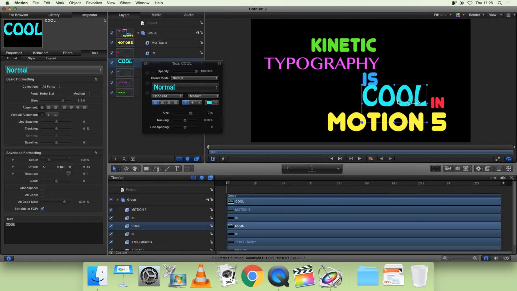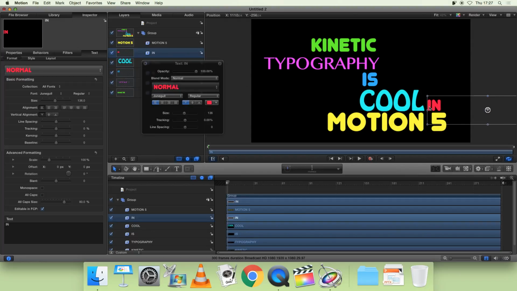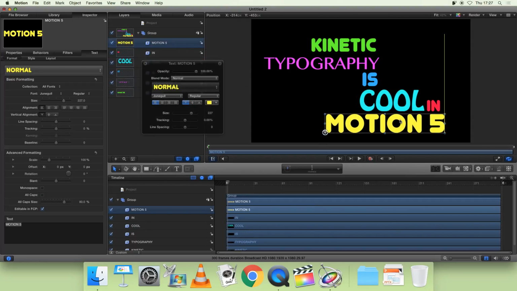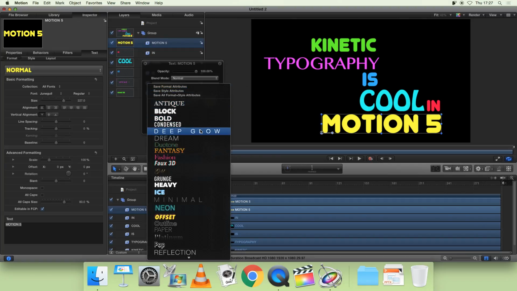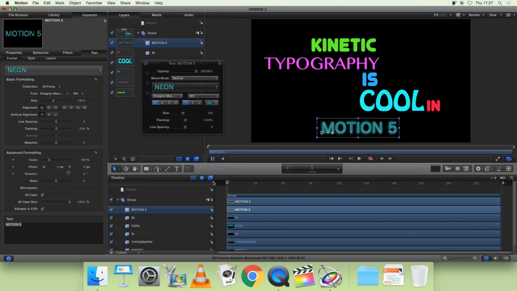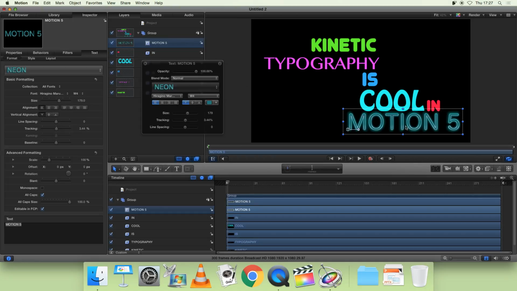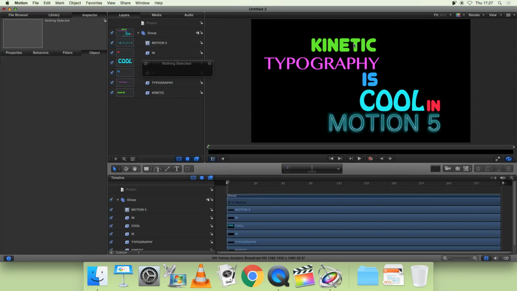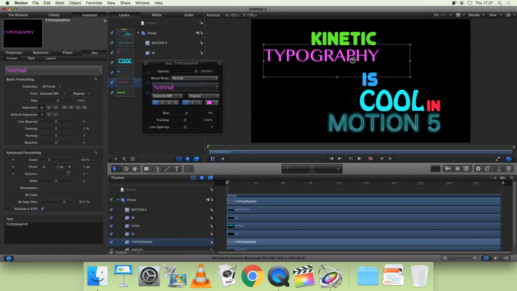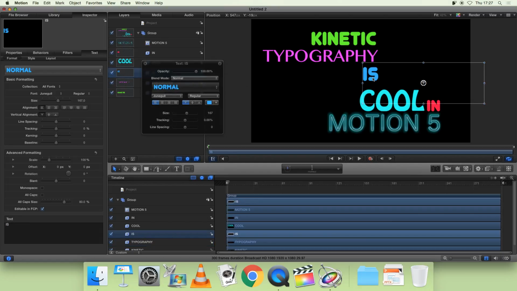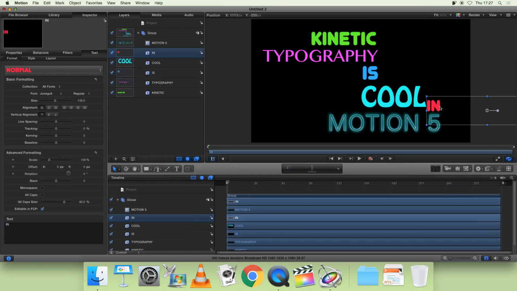There we go. I don't think anyone's ever accused Hobo Standard of being a cool font. Well, it is literally cool now. And I'm even going to choose one of these for my options there. I'll just increase the size of the word Motion 5. So we've got our text arranged on the screen. It doesn't look perfect, but it doesn't have to for this tutorial.